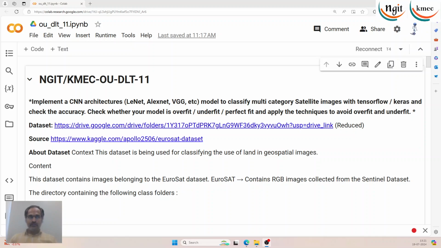Hello everyone. In this session, we are going to discuss the 11th exercise of the DLT program manual. In this, we have to build the standard CNN architectures like LeNet, AlexNet, VGG, and others. In this exercise, I'm going to deal with LeNet and VGG. That is enough for training. So we are handling LeNet and VGG16.